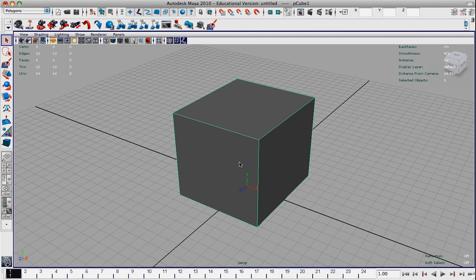Lastly, we will learn how to move our cube. To move your cube, simply press the letter W on your keyboard, and 3 arrows will appear, one blue, one green, and one red. Choose one arrow to click on and hold down your click and drag your cursor in the direction of that arrow to see your cube move with it.